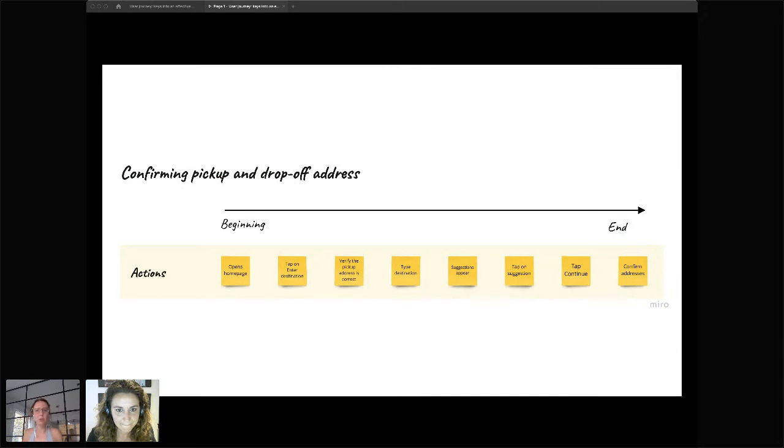Perfect. So next one: what advice do you have for user journey mapping workshops? Are there any specific steps you like to take to guide a group to create this map?